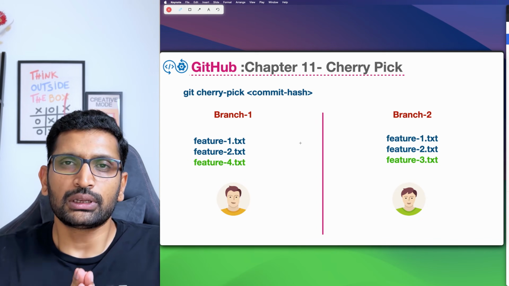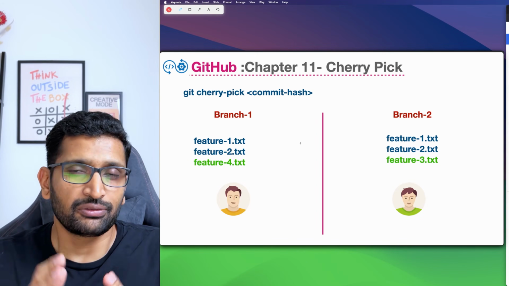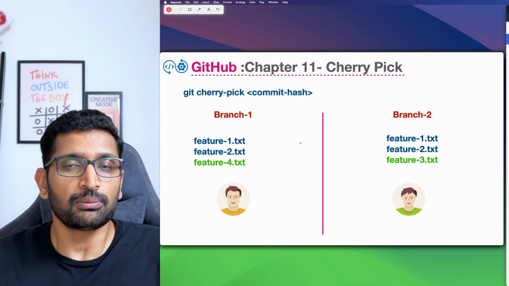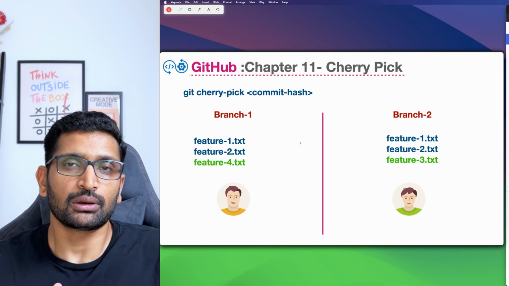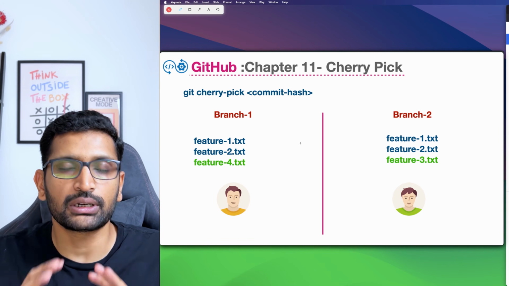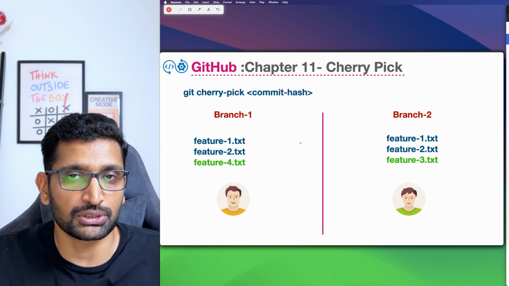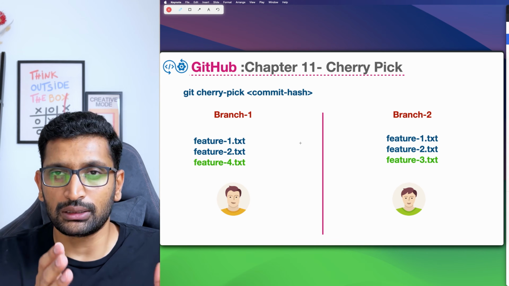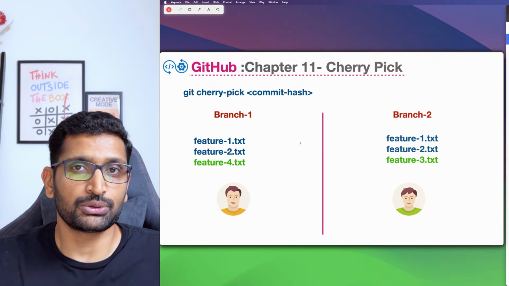Now let's talk about the next feature, which is the cherry pick feature. This feature of Git is widely used when there are multiple developers working on a single code repository, but they all are working in different branches and developing different features. The best way to explain this feature is to understand this current example, which I'm trying to show you.